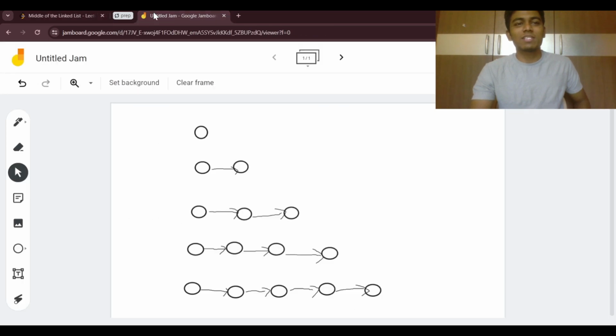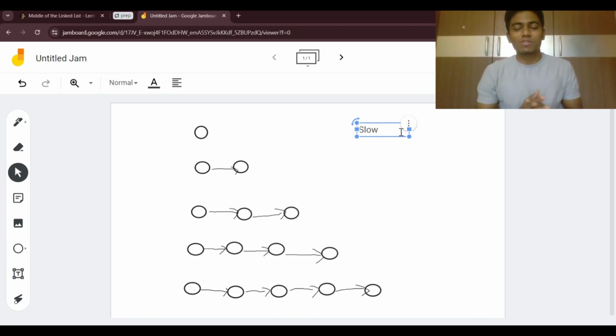So let's see what the approach is. Let us consider that we have these particular nodes: one, two, three, four, and five. So let us consider a slow and a fast pointer. Why are we considering slow and fast pointers? To get to the middle of the linked list, we need to find the node which is in the middle. That means it should be half of the length of the linked list.